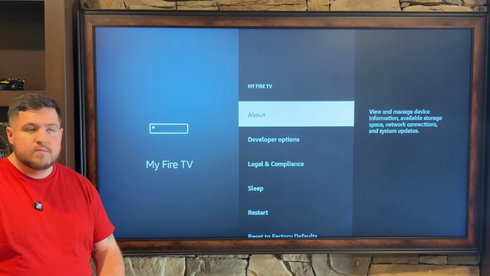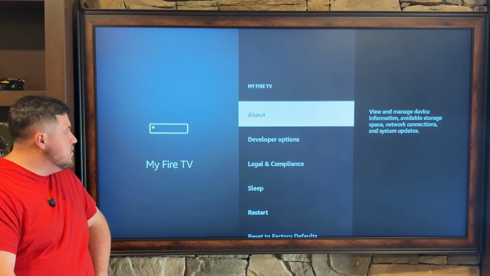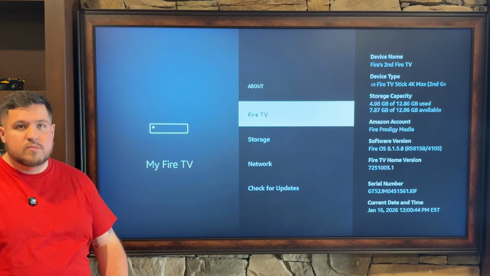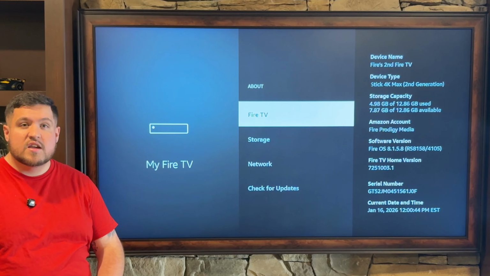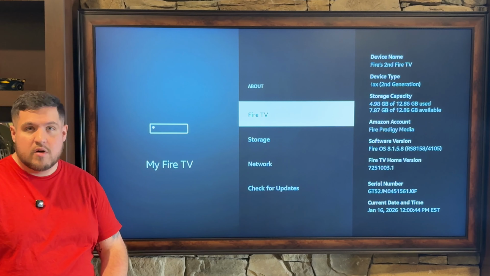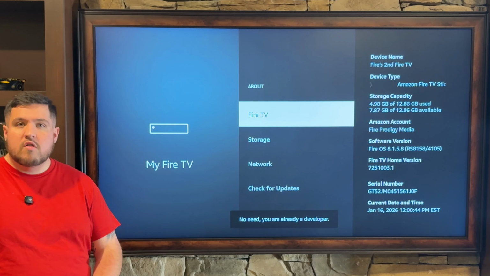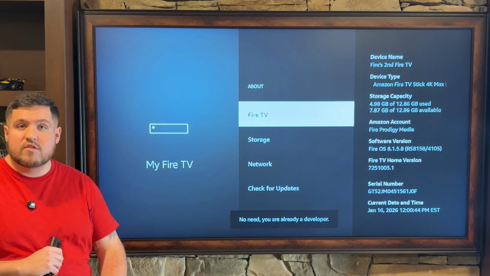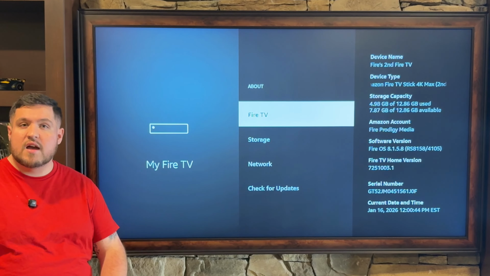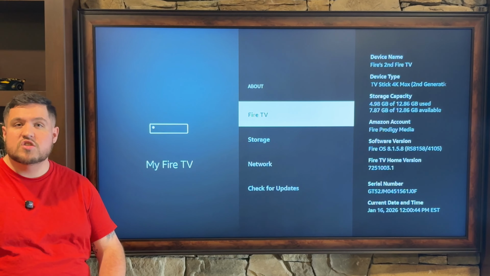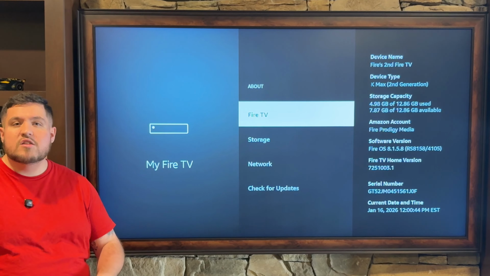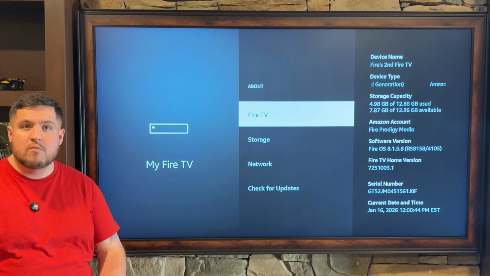It's very easy. Highlight where it says About, you're going to click on it, and then your device should be highlighted. Now, I said it was easy. It's as easy as this. Click the center button on your remote several times. Mine says, no need, you're already a developer. That's because I already have developer options, but if you didn't already have developer options, yours would say, congratulations, you're now a developer. Now that you're a developer, we can hit the back button on a remote.